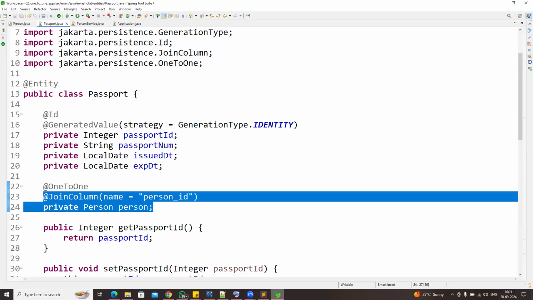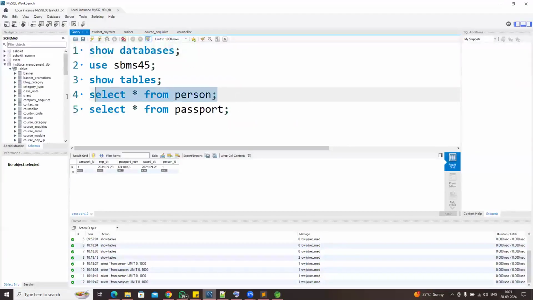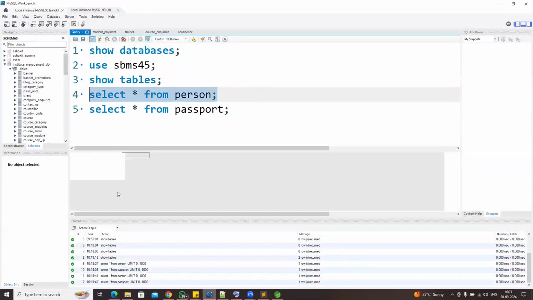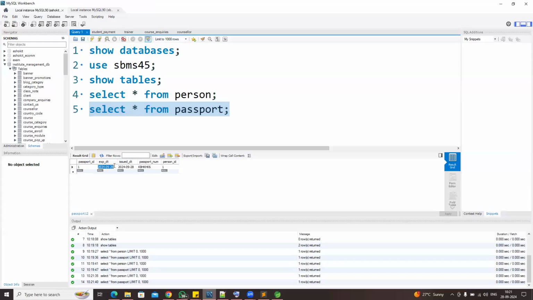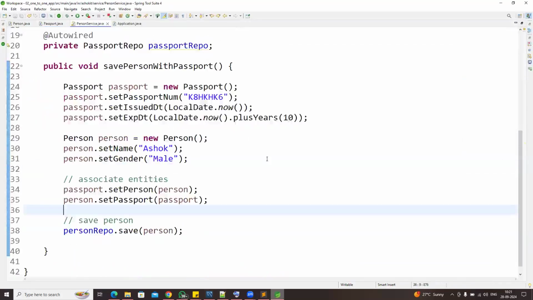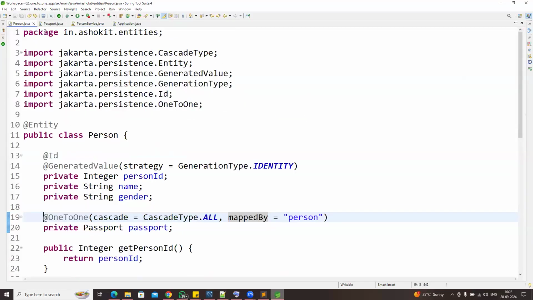So in the passport table, I want to populate the person ID. Select star from person. Person ID, name, gender is inserted in the person table. In the passport table, if you see person, passport ID, expiry date, issue date, passport number. This person ID is coming extra, which is a join column. That is a foreign key relationship. So when we are establishing the relationships, foreign keys are required. Are you able to understand how the one-to-one relationship I configured in my entities?